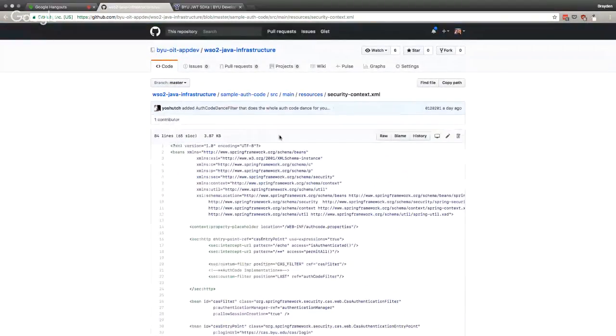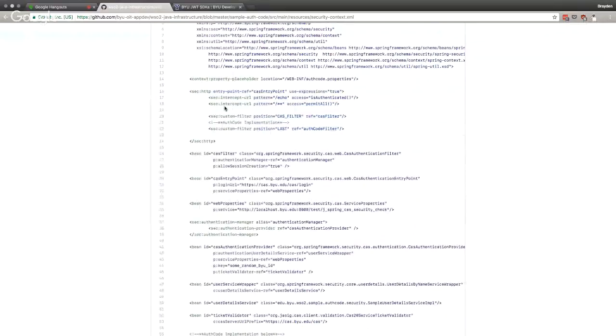So the main thing here is in the security context again. Here we have a security configuration where you can intercept URLs and have different authentication on it. Custom filter. Well, here I'm actually going through CAS, even though we can use WSO2 to do the authentication for us. In this case, I'm just doing CAS because a lot of our applications already are going through CAS.